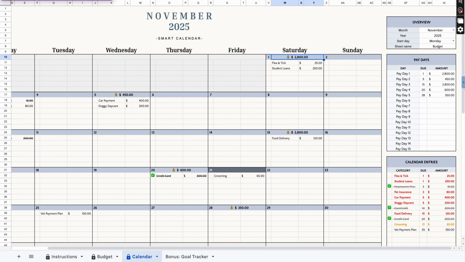The calendar entries table shows all paid-related bills and debts. When you mark a bill as paid in the budget tab, a check mark appears on the calendar for that item. Color legend: red text, overdue bills; orange text, bills due soon within the next 3 days; black text, upcoming bills. All your paid bills and debts automatically appear on the calendar on their due dates.